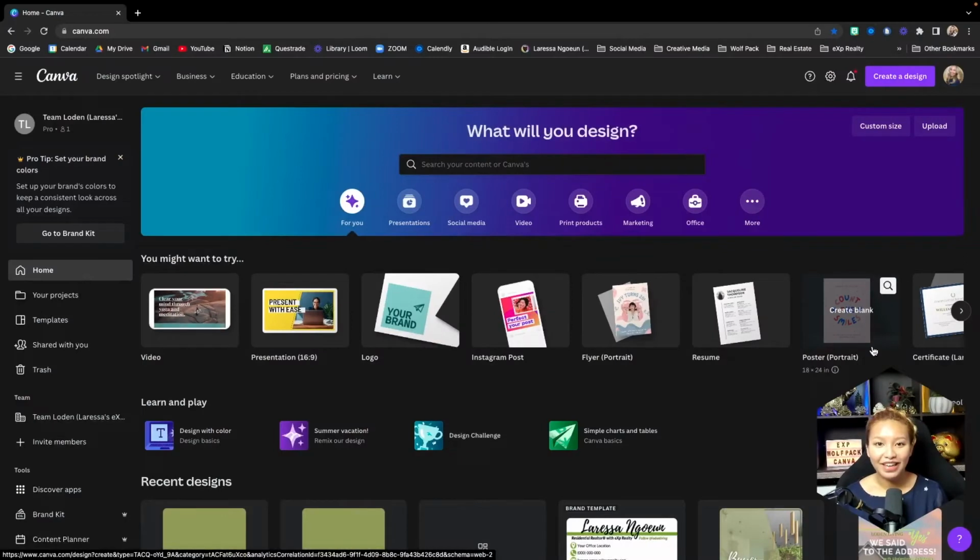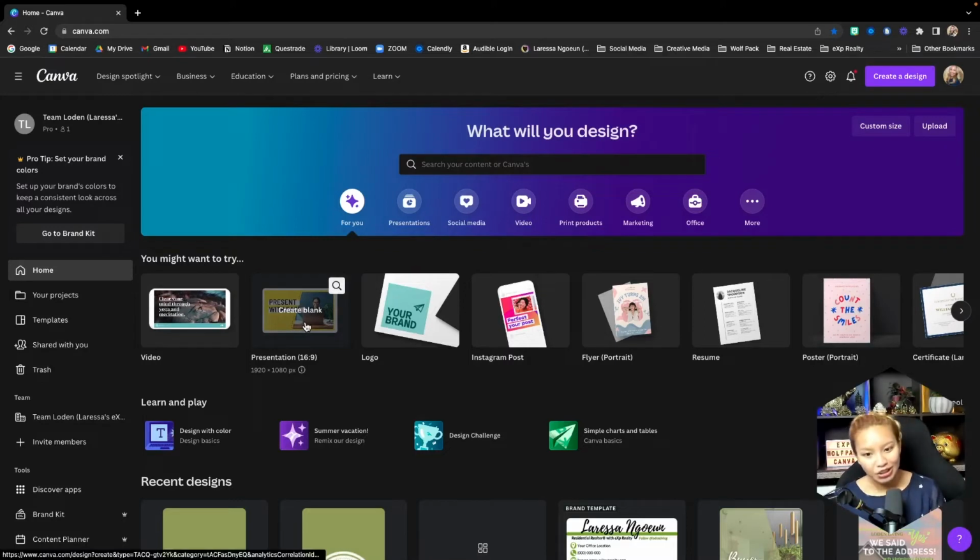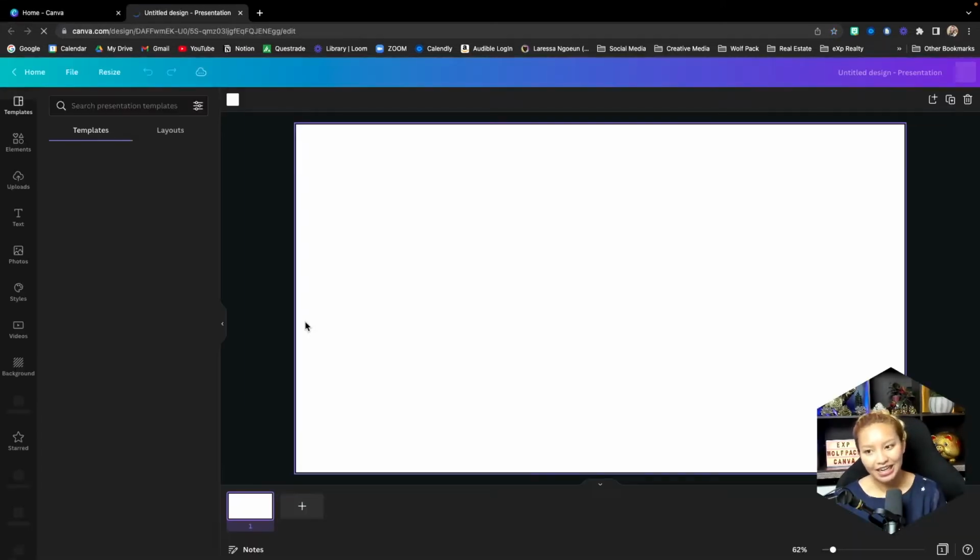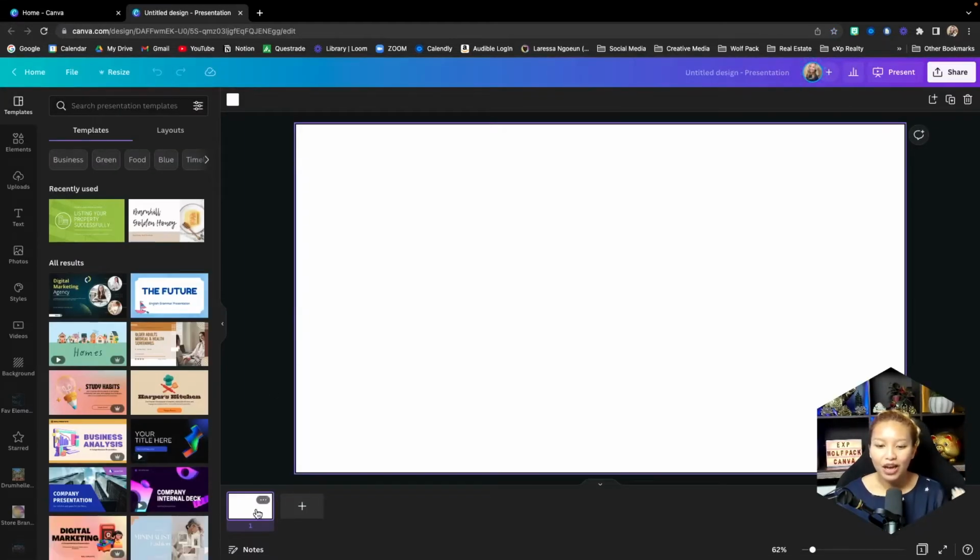Right, so here we are at the Canva dashboard. This is going to be really simple to do. So what we are going to do is click on the presentation, which is the 1920 by 1080. Very simple. Now, what we're going to do is create 4 pages. I'm going to click 1, 2, 3, 4.